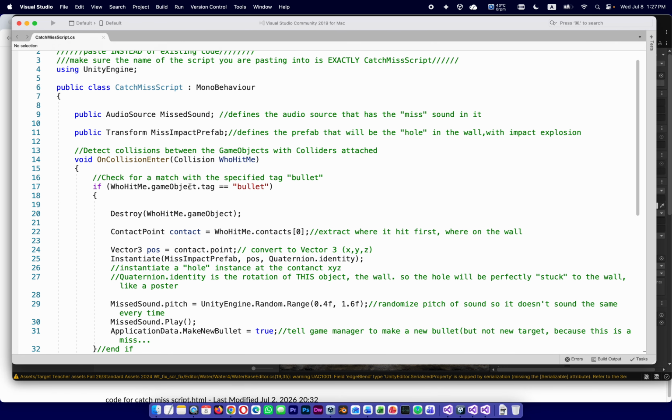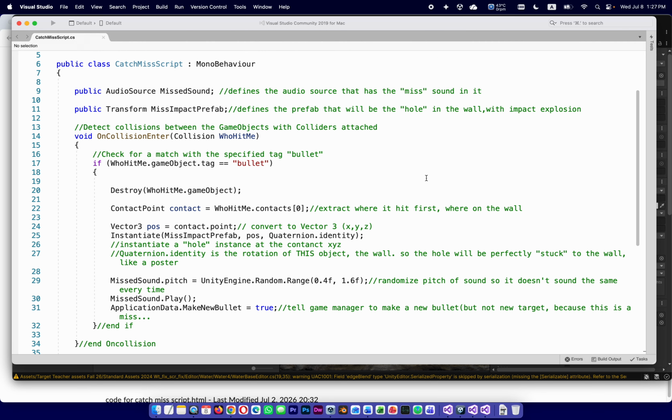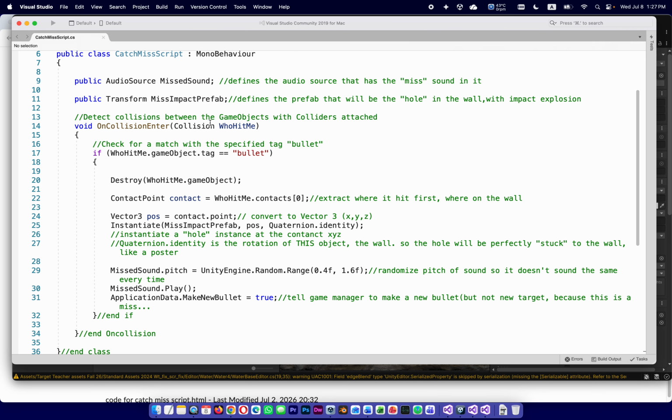The rest of it is a big on collision enter, and you can see that it has a very similar structure to the other one we had. On collision enter, a function which listens for collisions. The event is collision. The object that's going to cause or call the collision, I gave it the name who hit me. The first thing it's going to ask, just like the target, who hit me? The wall is asking, is it the bullet? Because the target moves around. It might be the target that hit the wall, but we want to invoke all of this only if it's the bullet. So in other words, did a bullet hit the wall? In other words, was there a miss?